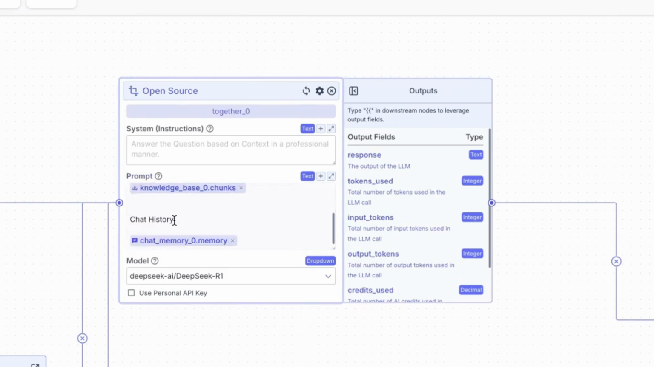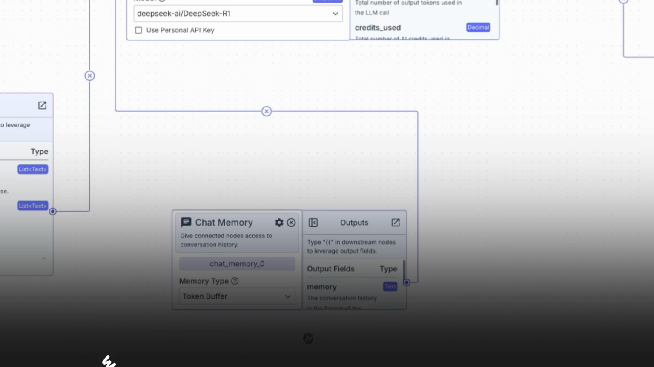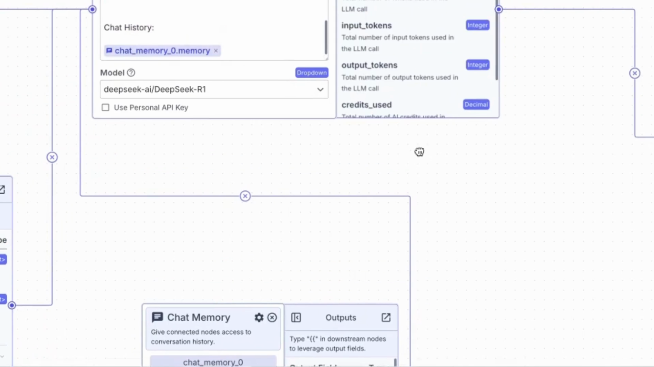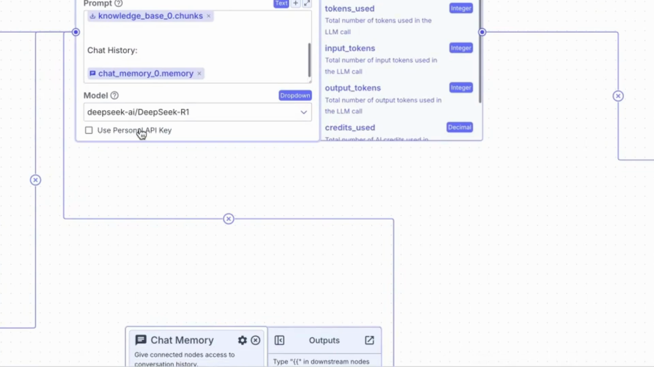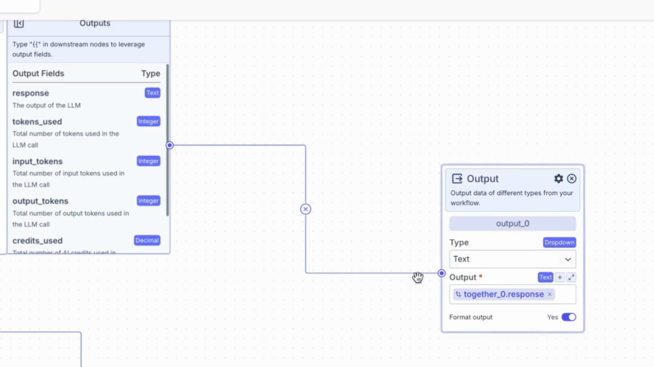So this is taking the knowledge from this section. And then finally, we have the chat history so that it can remember what's happened previously. So it's actually got a memory. It can understand, okay, here's what we've done before, here's what we're going to do next. Additionally, you can plug in your own personal API key if you prefer that. And then from there, it's going to give the outputs like you can see.